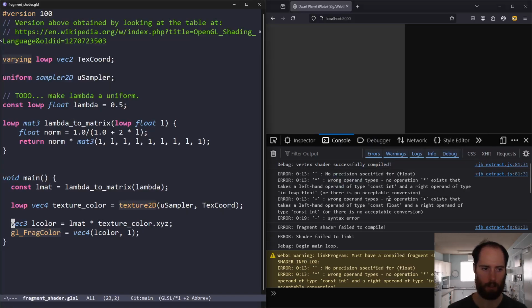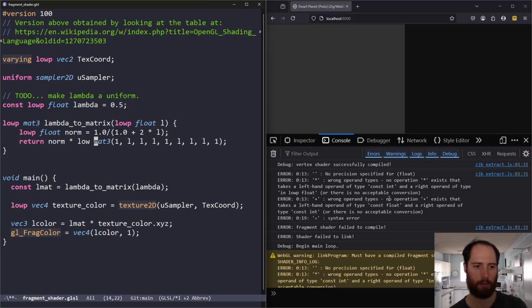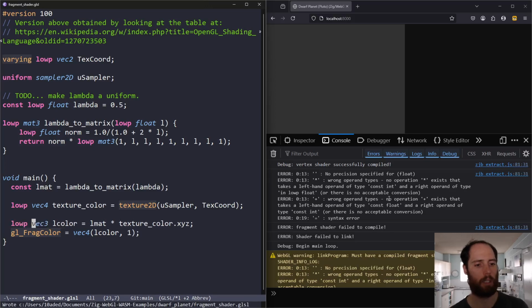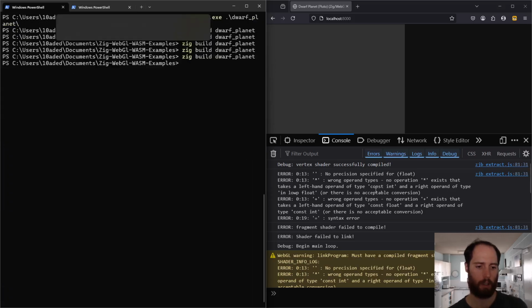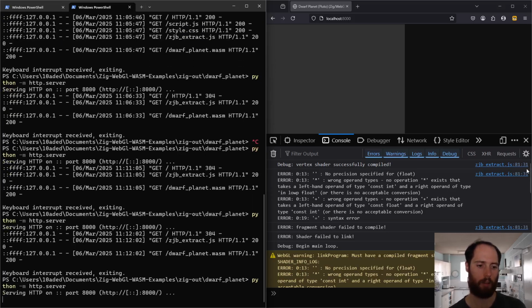And now it's line 13. Dude, we have to put bloody lowp everywhere. This is so stupid. Let's just put it in every single place ever. Lowp. I guess this should be lowp as well. Are you happy now, shader? I've added it everywhere.